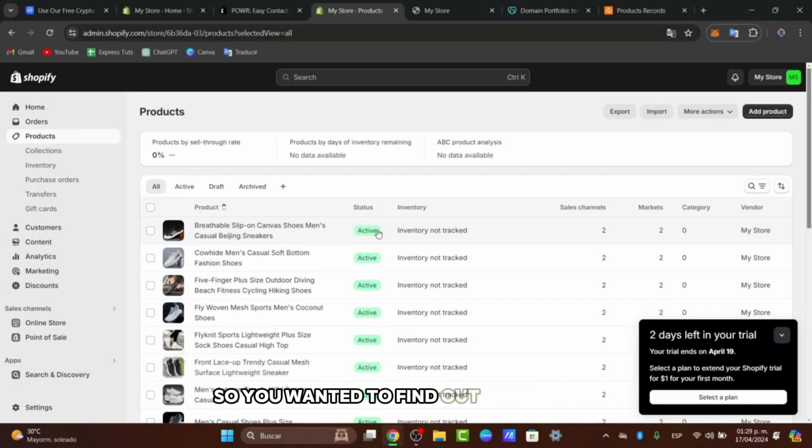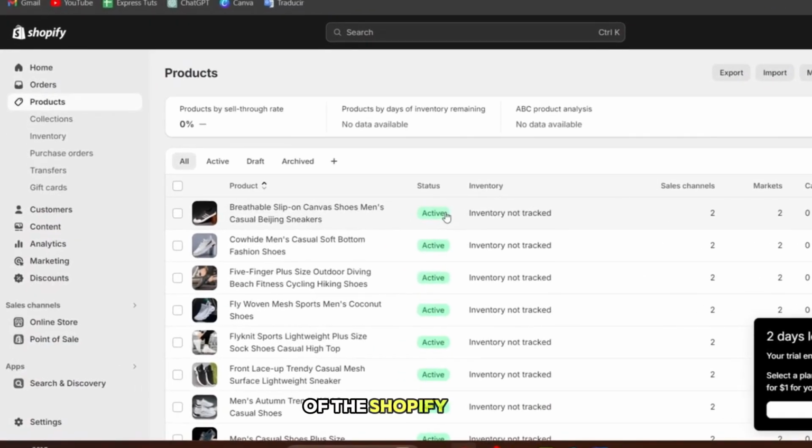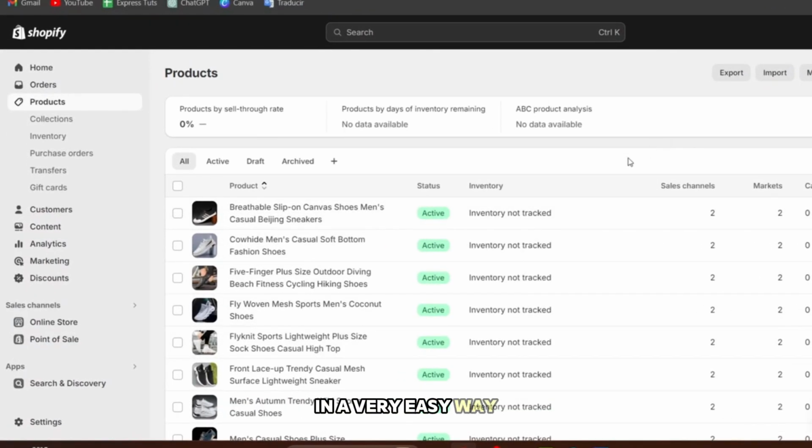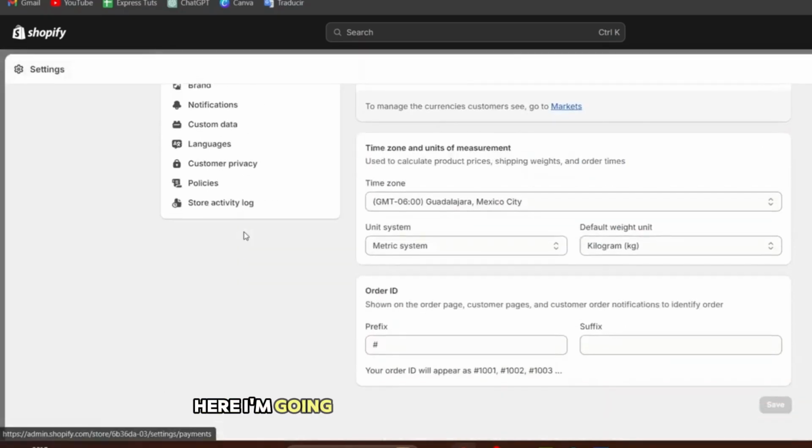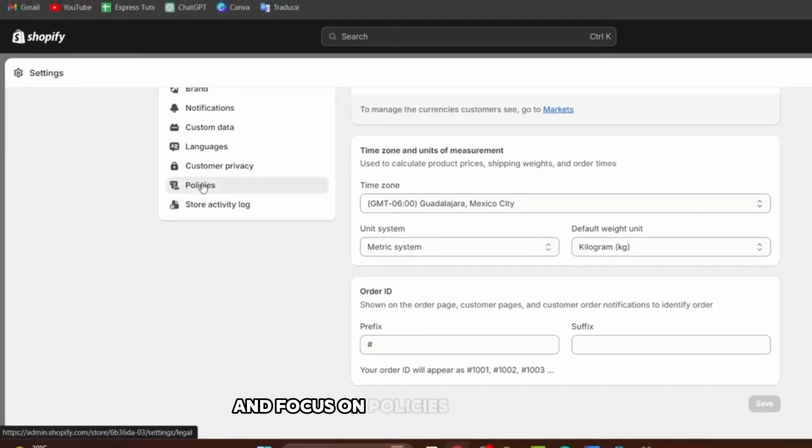So you wanted to find out how to get started with the step-by-step tutorial on how to handle refunds and returns in the Shopify store. To add those directly into your store in a very easy way, just focus on the part that says Settings. Here I'm going to scroll all the way down and focus on Policies.